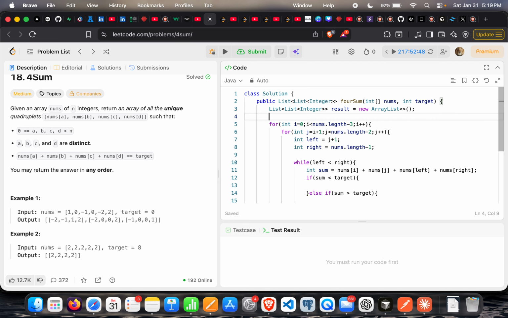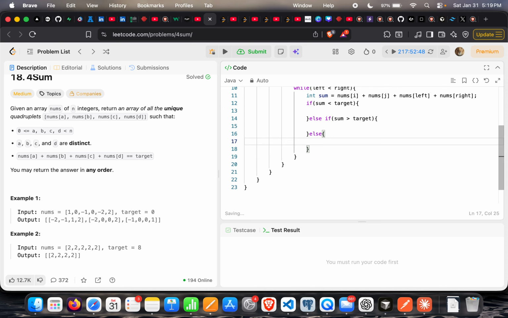So before that, we need to sort the array and then just insert into the list. So result dot add, Arrays dot asList, add each and every element. So nums of I, nums of J, nums of left, nums of right.